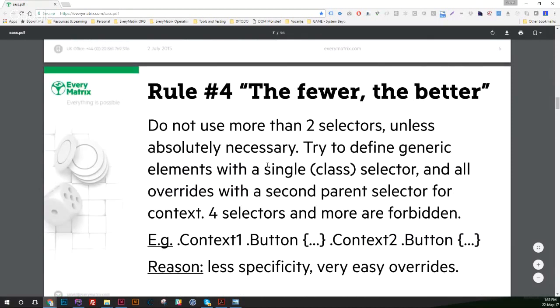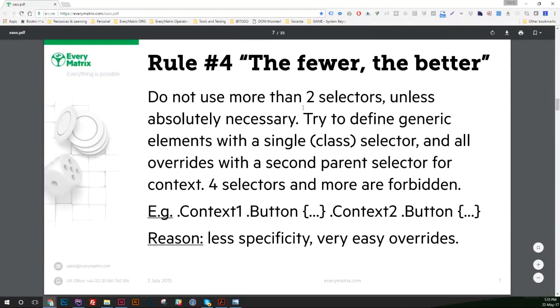Then, rule number 4, the fewer the better. Don't use more than 2 selectors unless absolutely necessary.